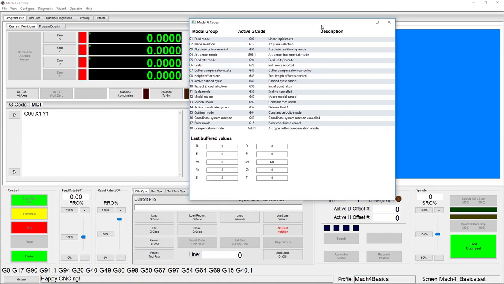Now let's start by breaking down what we're seeing here. The three columns are Modal Group, Active G-code, and a description. The first column gives you the name of the modal group, which includes feed mode, plane selection, absolute or incremental, arc center mode, feed rate mode, units, cutter comp state, height offset state, active CAN cycle, retract Z level selection, scale mode, modal macro, spindle mode, active coordinate system, cutting mode, coordinate system rotation, polar mode, and compensation mode. Quite the list.